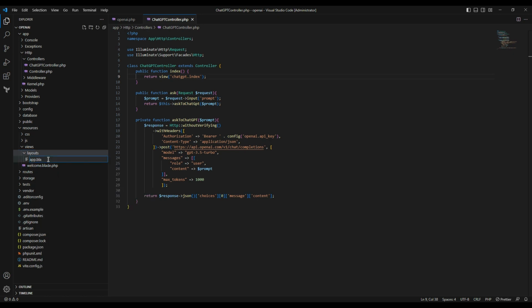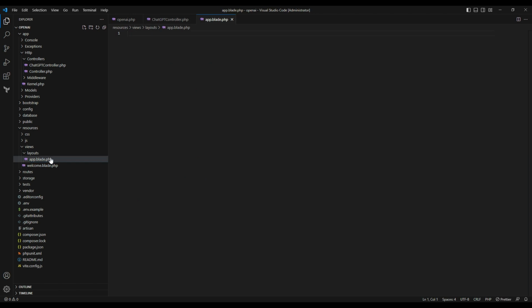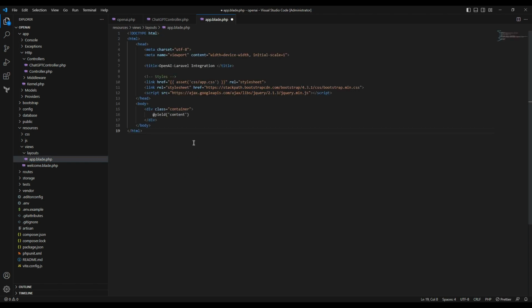So I'll just paste this in and walk you through what this layout's doing. We're going to create a blade file, and I'm going to paste this here and walk you through it. Okay, so this is just our basic meta tags here. Our title, which will appear at the top, and our links, right? So these are the important things.